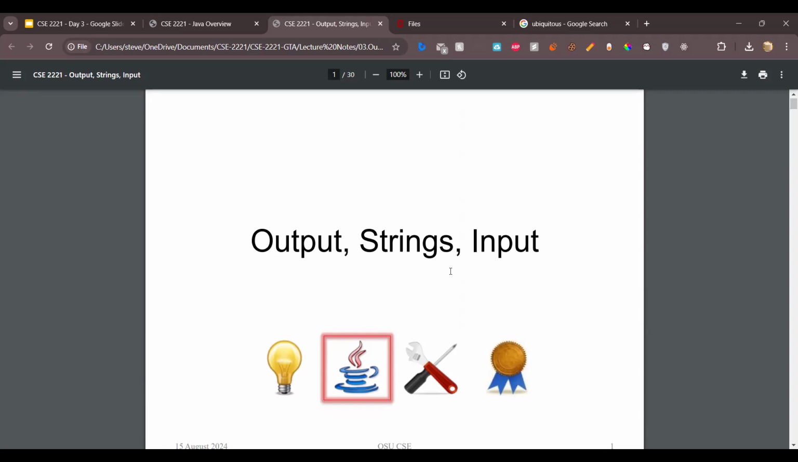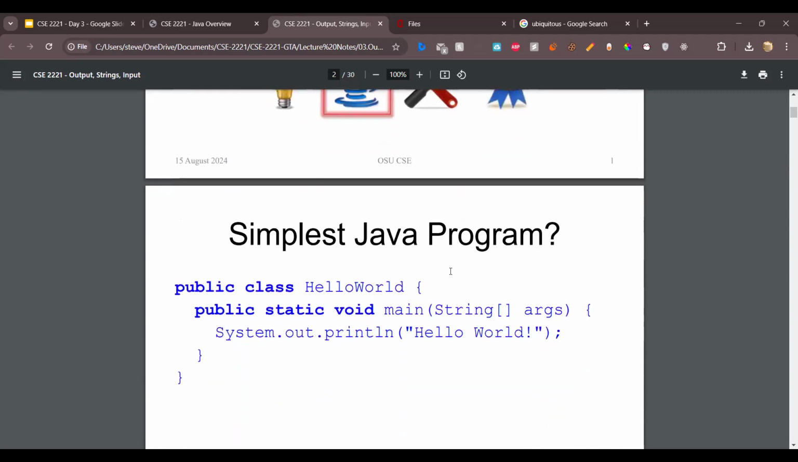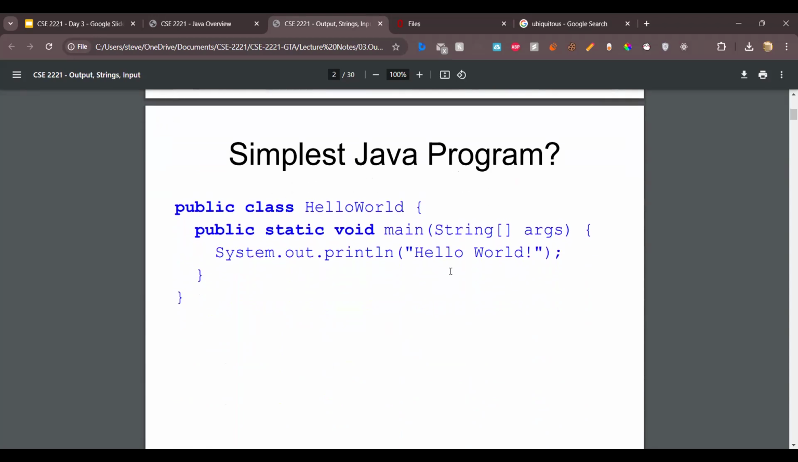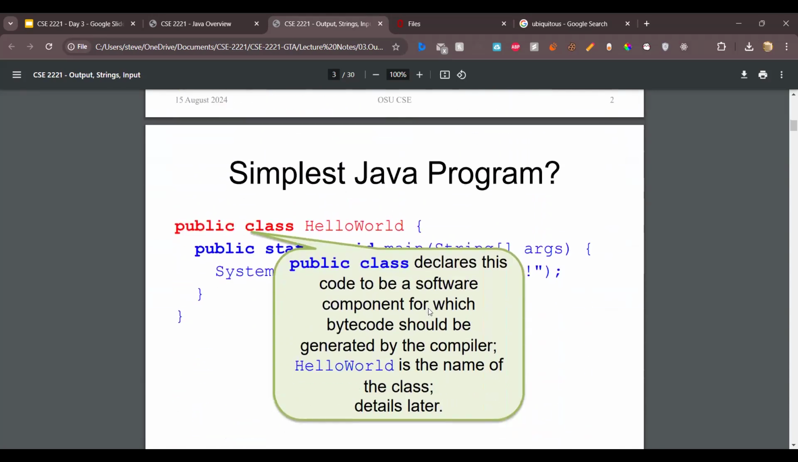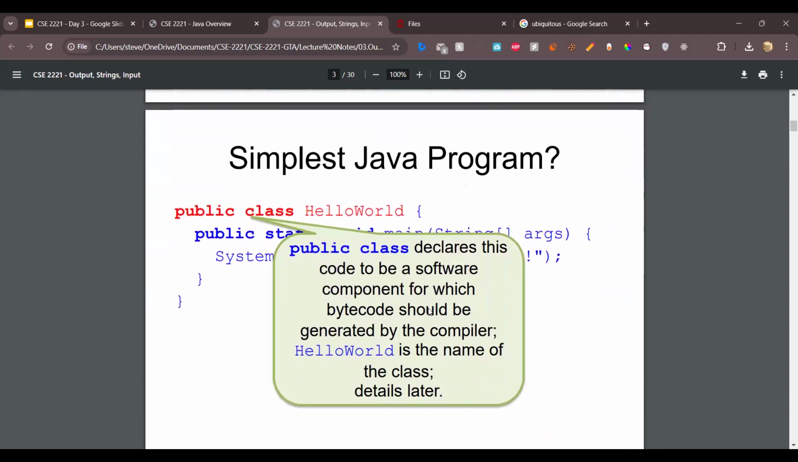Okay. So how many of you have seen this before? Even if you have, we're going to break it down and go part by part. This is the absolute simplest Java program. What these 3 lines of code do is print out the words hello world to the console. So we're going to start with public class HelloWorld.